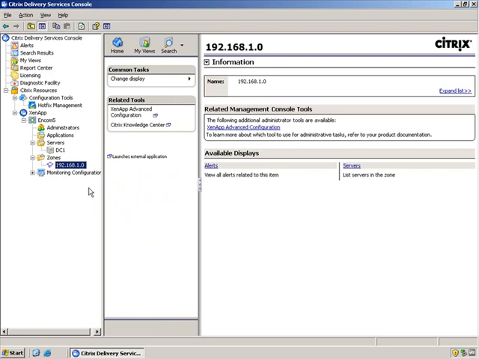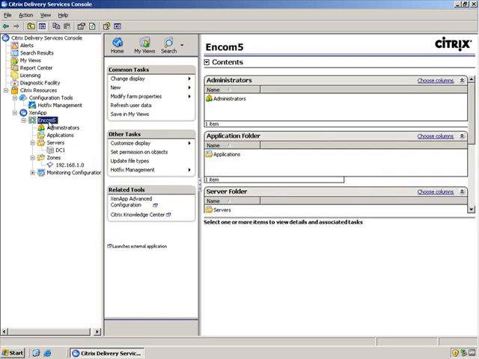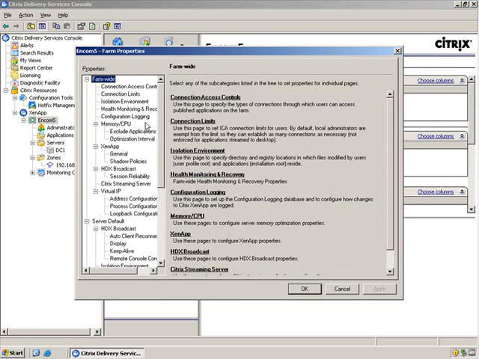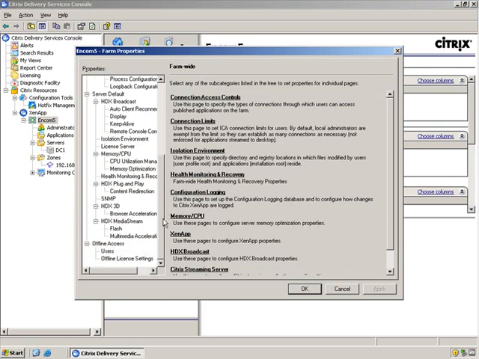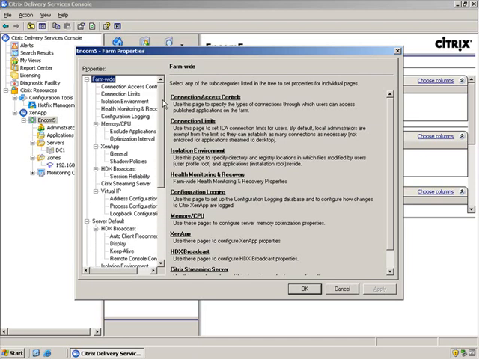So let's take a look at certain things. The first thing I want to take a look at is if you right-click the farm, NCOM 5 here, and drag down to Properties, you'll notice that you have access to a whole slew of things that, for the most part, in XenApp 6 have been moved into policies. And I'm sure you recognize some of these, and we've talked about them extensively in the Citrix policies lesson. But all of these have been moved into policies with the exception of the configuration logging, which shows up under the farm settings in XenApp 6.